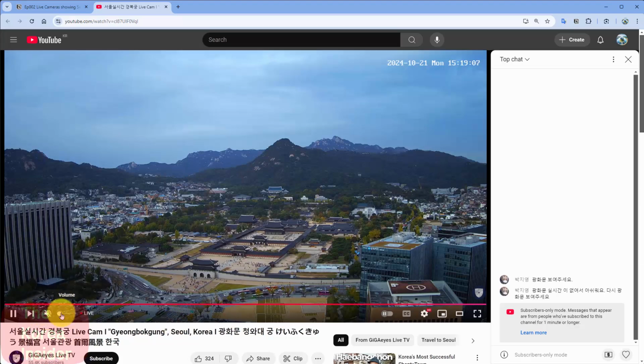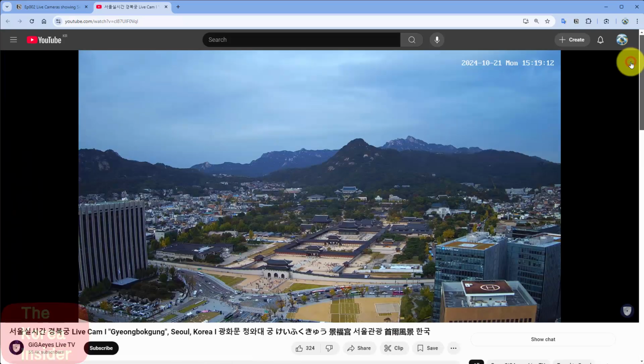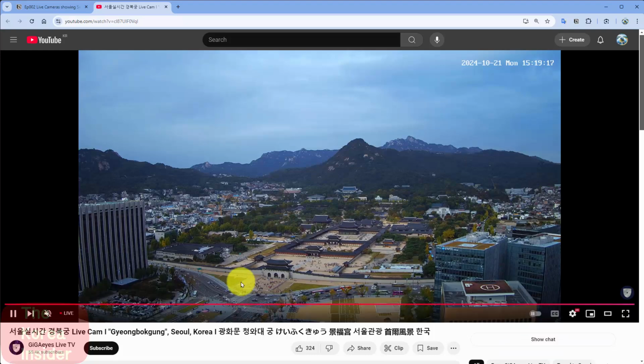This has music that I do not like, so I muted it. And you can see them in motion here. Let me close this to make it larger. Here we go. So here it is. You can see the people here.